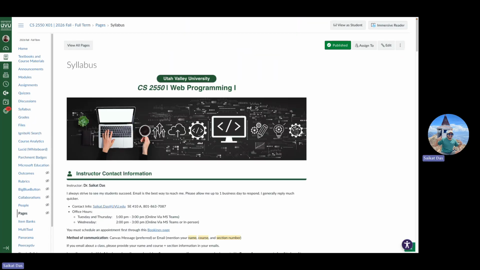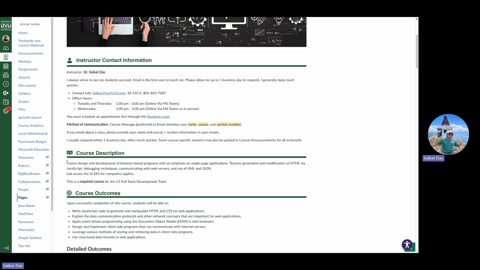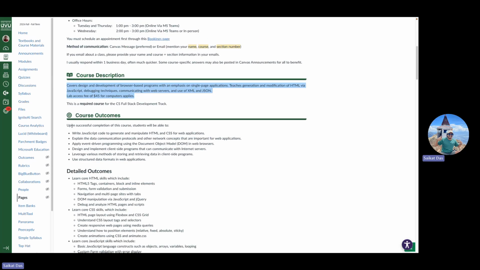So these are some basic information I just have told you about myself. You need to read the course description, the course outcome. What I would like you to do is read the course syllabus very, very carefully, because it describes everything. You need to read it carefully, not skim it. Read it. It's the contract for your course.